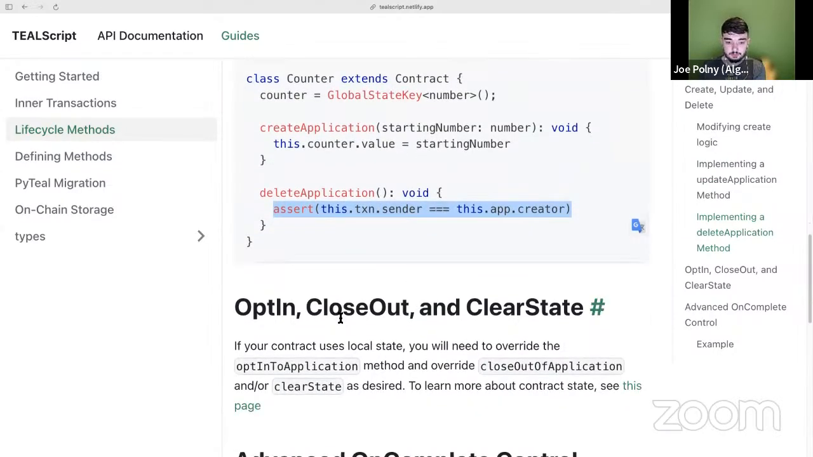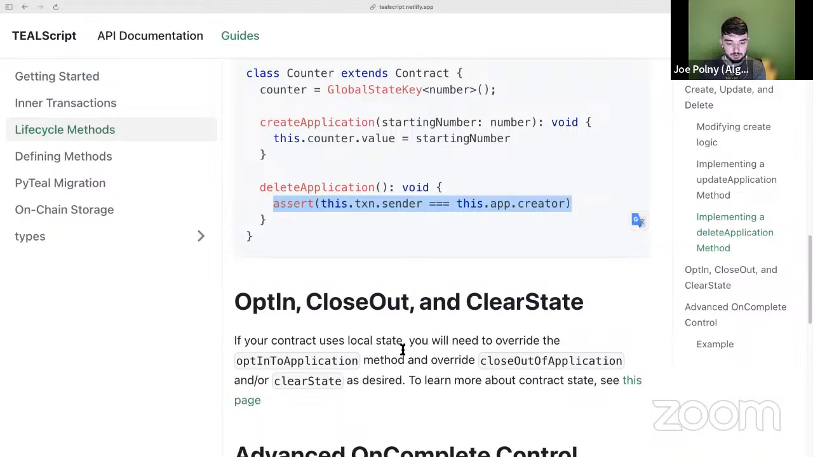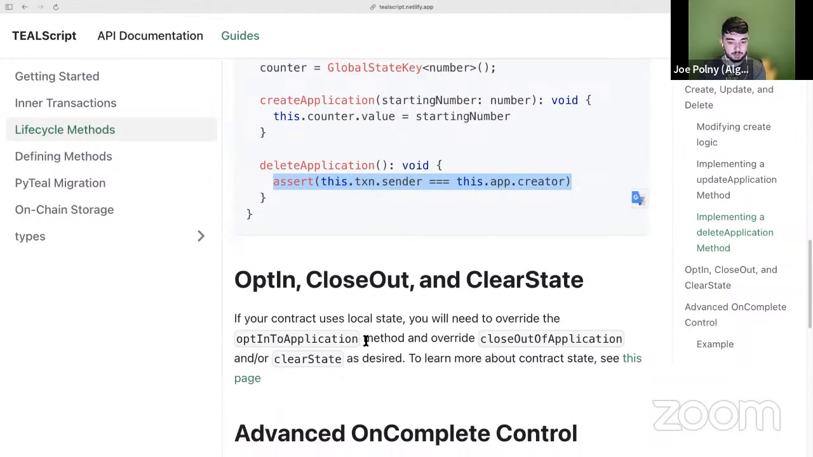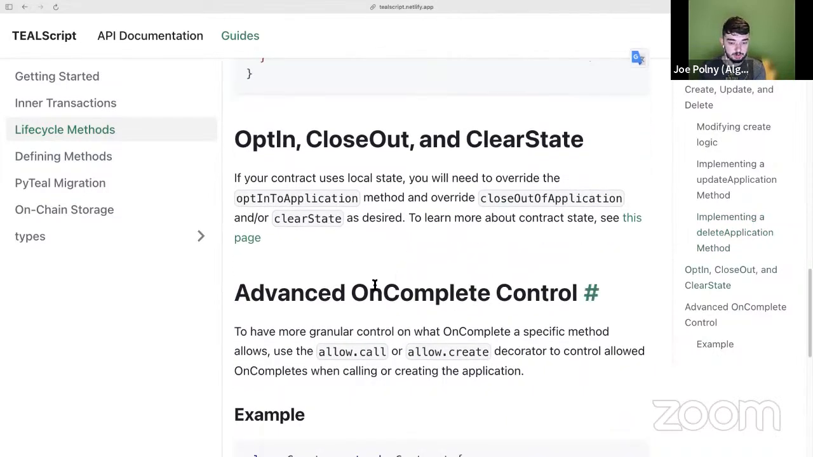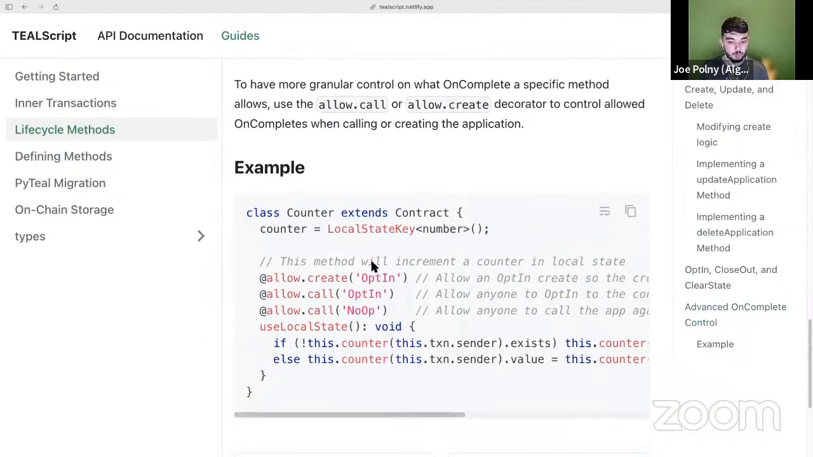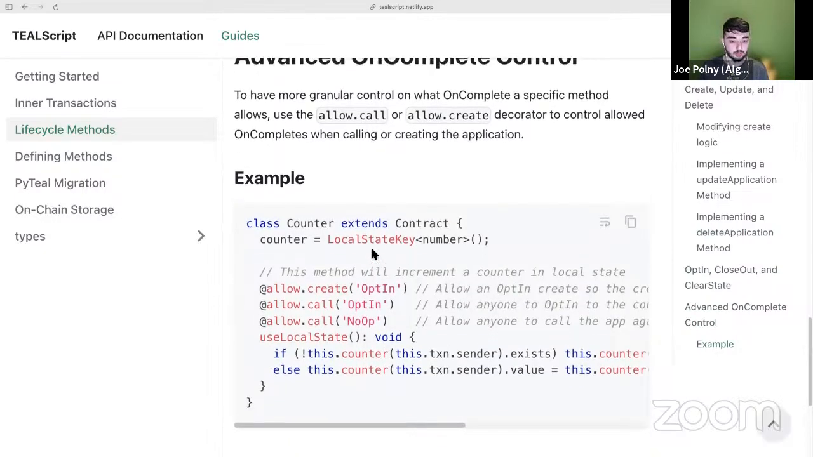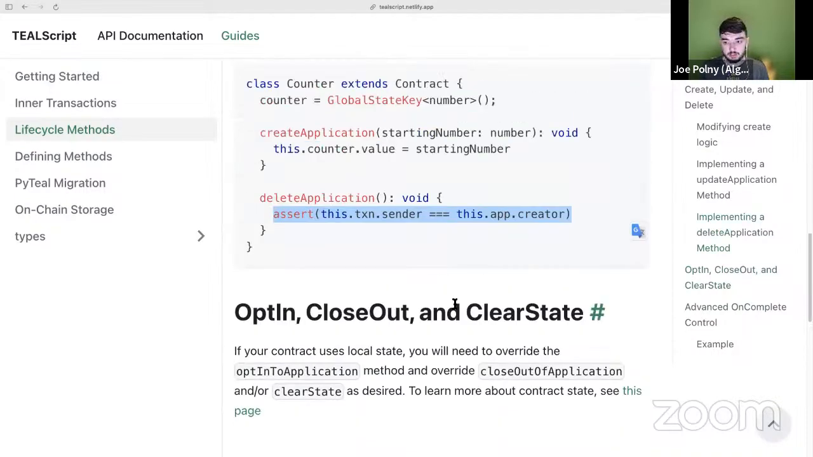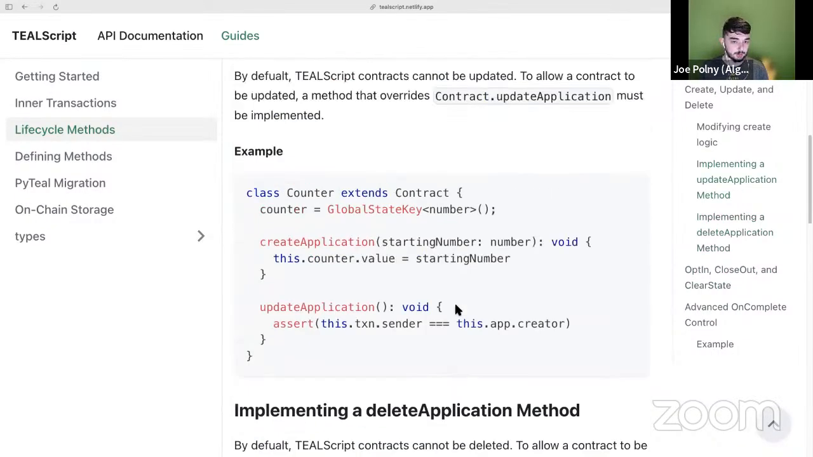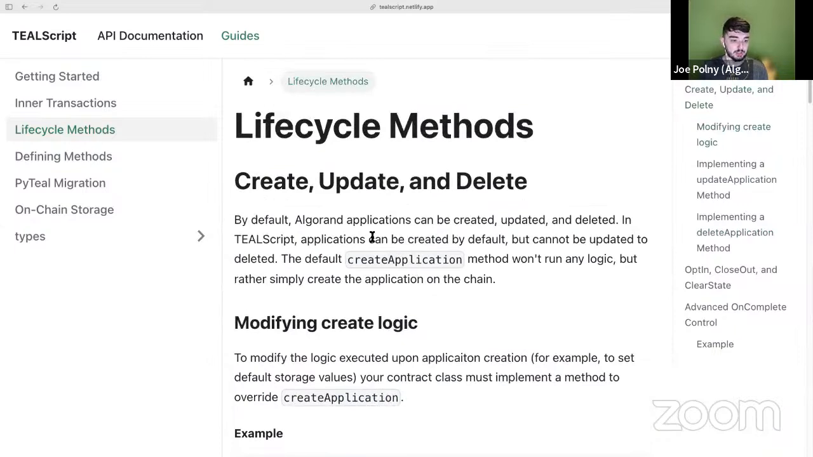I also see here we have some different lifecycle methods that are unique to Algorand. Again, we'll be covering these more in depth in the intermediate session, but this is just dealing with how we clear state from our contract and then how we define more granular control to our methods. For the most part, as beginners, you don't have to worry about these, but the basic documentation is here in case you need it.